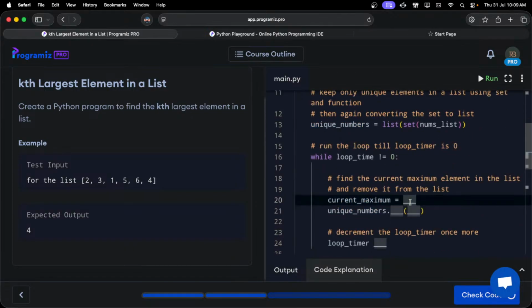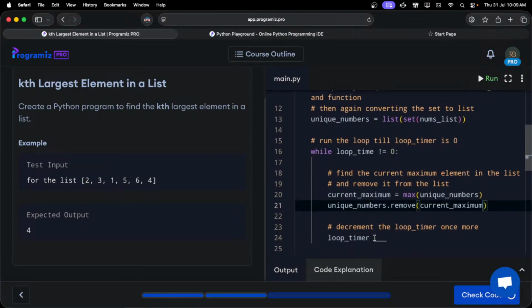Okay, so current maximum is basically max, right? It's the similar problem that we had done earlier. So max of unique numbers, and unique numbers then simply remove the max twice. Okay, this can be done in a simpler way as well, but hey, let's use while loop, right? Loop counter will be what? Plus equals, I mean, it will be decrement, right? So minus equals to loop time. I missed the minus over there by 1.